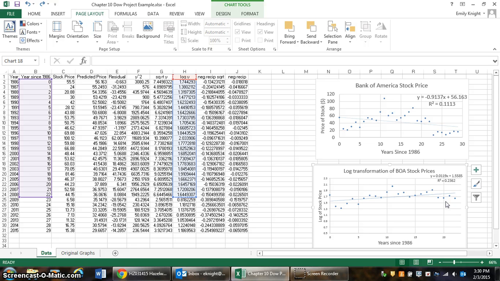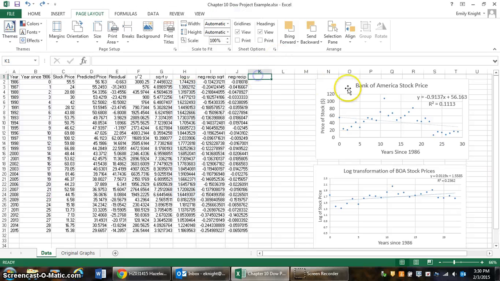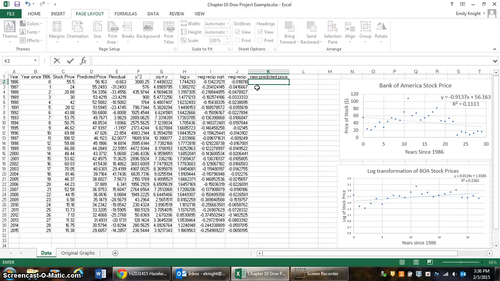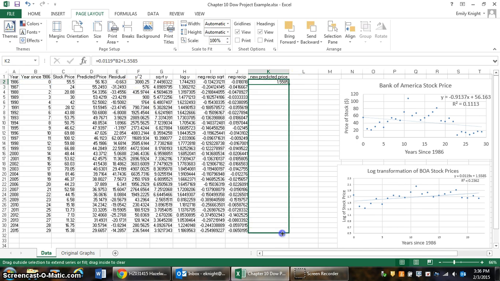So in step 8, we're going to create a column for the predictions for our new model. So just like what we did in column D, we are going to have our new predicted price. And just like last time in the new predicted price column, we are going to let Excel do the work for us. So I'm going to type in equals and then our slope, 0.0119 times our x value, which is still our year cents, plus my y-intercept here, which in this case is 1.5585.